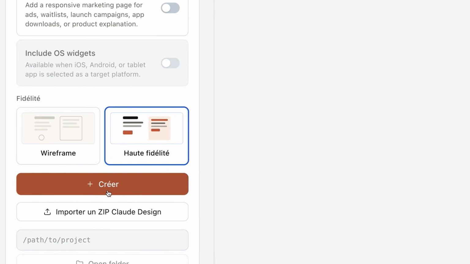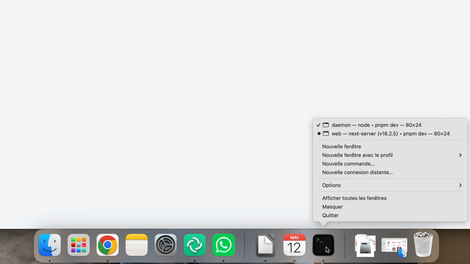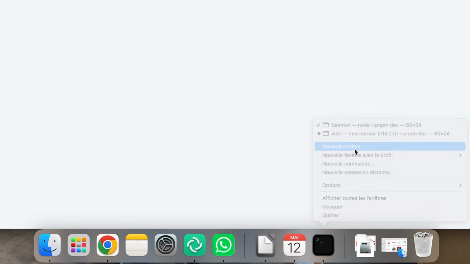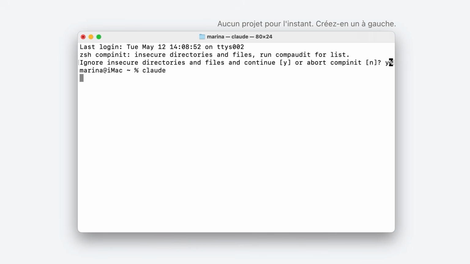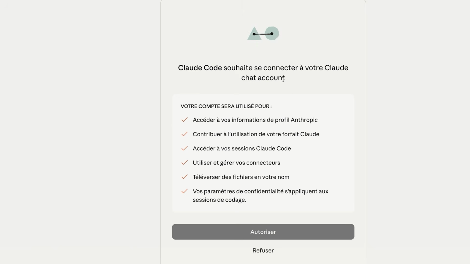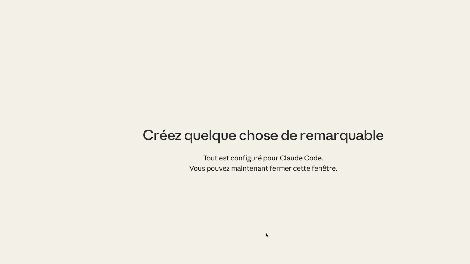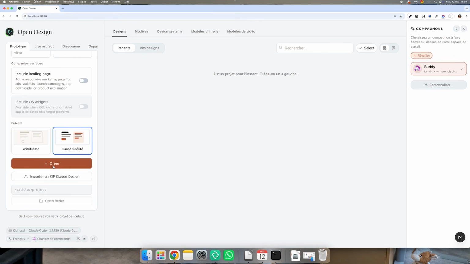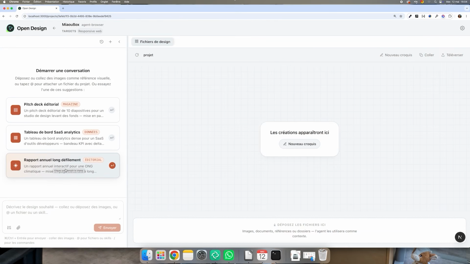However, I forgot to mention this earlier, but log in to your Claude account. I open a new terminal tab and type Claude. Press Enter. I authorize it. Now I can click the Create button. We are now in the chat interface.